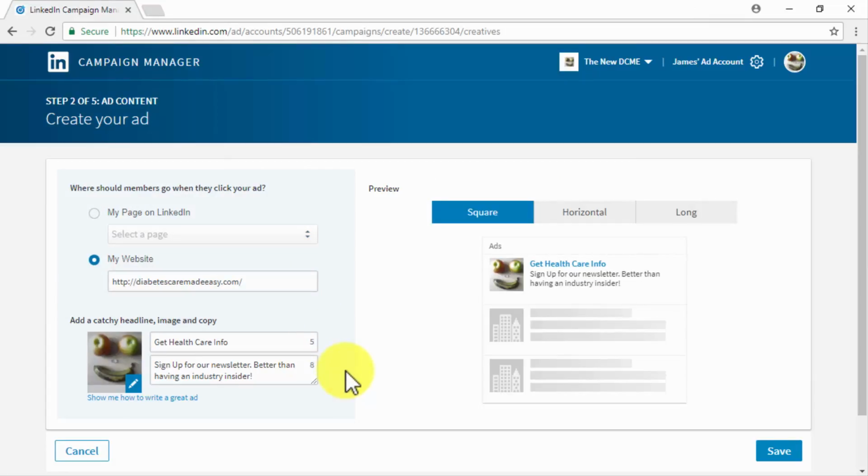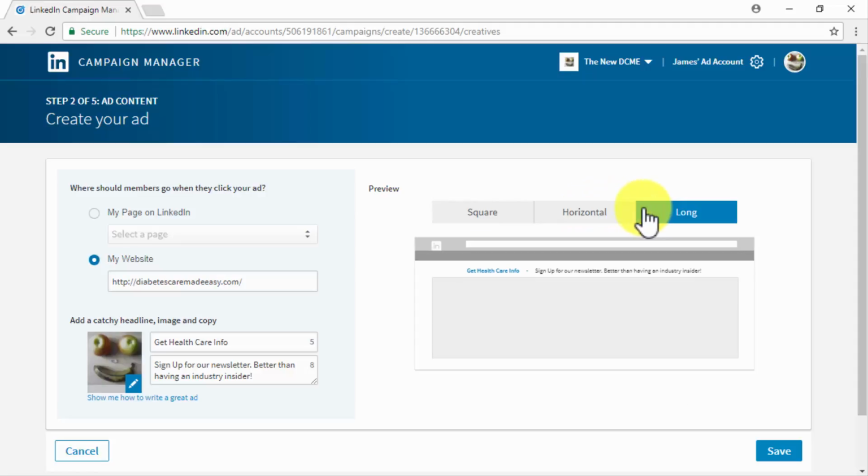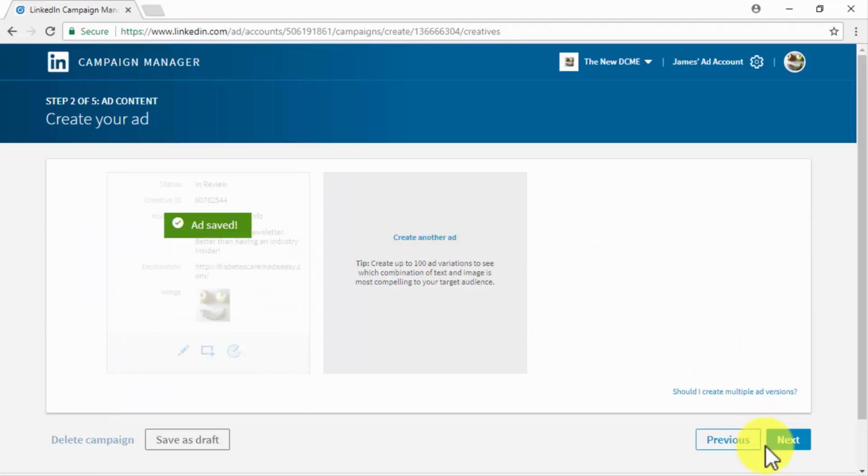You will be able to preview how your ad will look on different placements across LinkedIn on the preview section on the right-hand side of the screen. This preview column will allow you to see a square version of your ad, a horizontal version of your ad, and a long version of your ad. Once you finish setting up your ad, simply click on Save to move on to the next step.